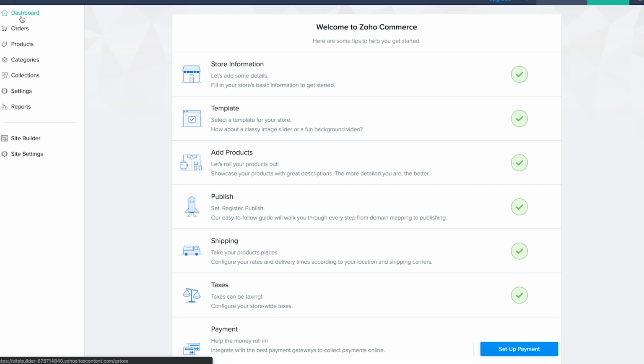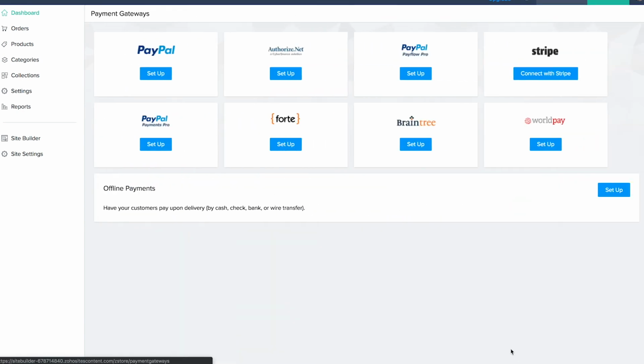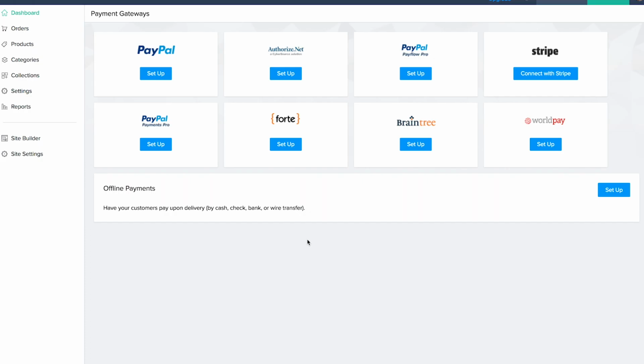Now let's move on to setting up your payment gateways. To start accepting payments online, choose your preferred payment provider and click Setup. If you already own an account with your selected provider, you can just add your account details. If you don't, our help document will guide you through the setting up process.